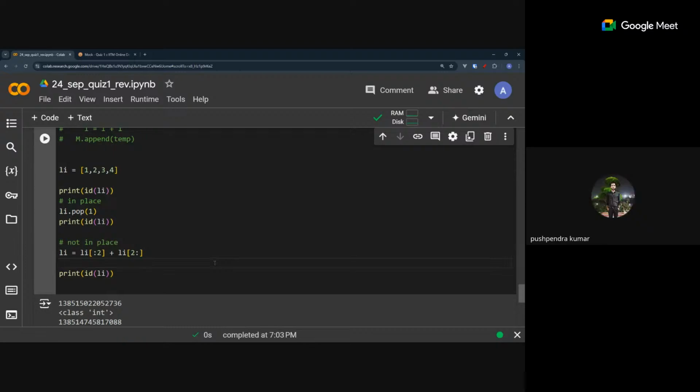Sir, I have a question. Is there any way to input a list from the terminal? Like we input integers using int input. From the terminal, you'll directly get strings only. From strings, you have to convert to whatever data type you want.